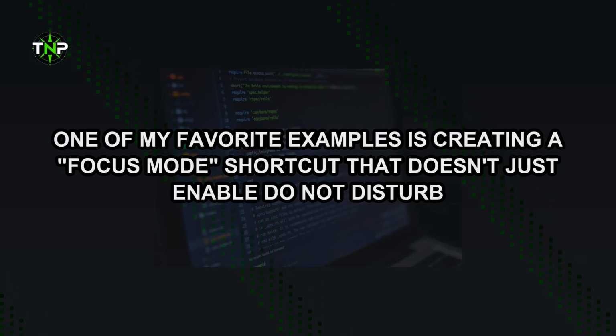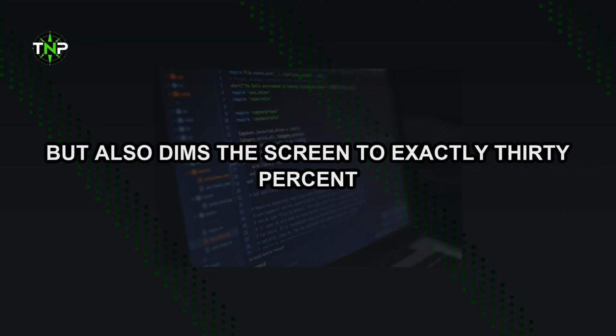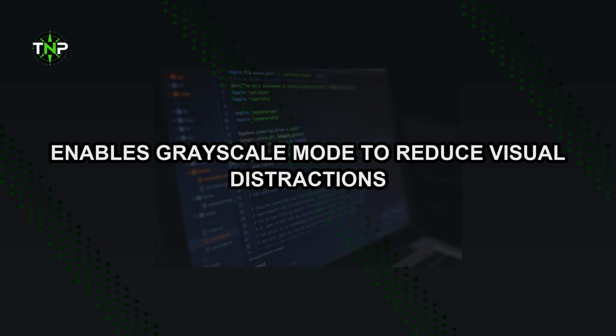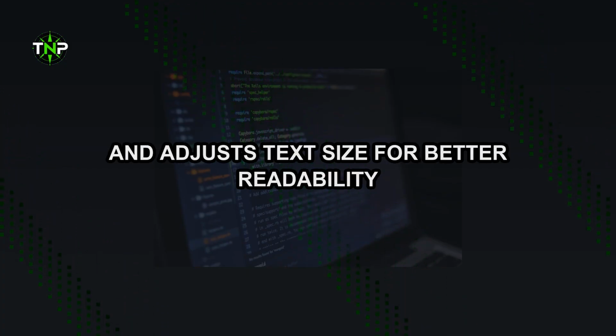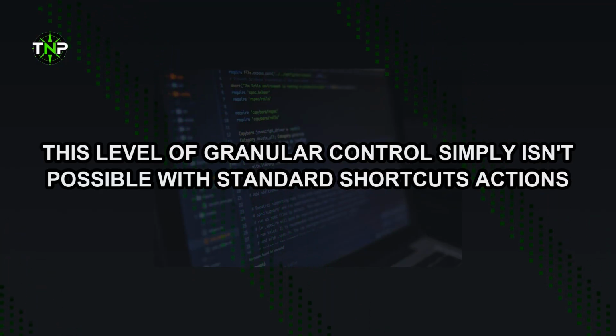One of my favorite examples is creating a focus mode shortcut that doesn't just enable Do Not Disturb, but also dims the screen to exactly 30%, enables grayscale mode to reduce visual distractions, and adjusts text size for better readability. This level of granular control simply isn't possible with standard shortcuts actions.